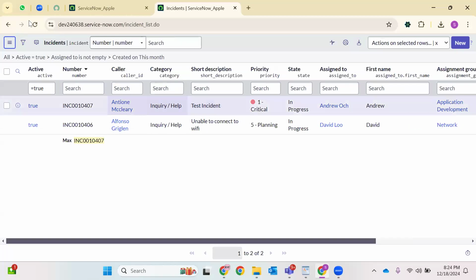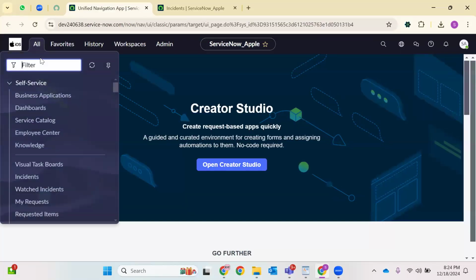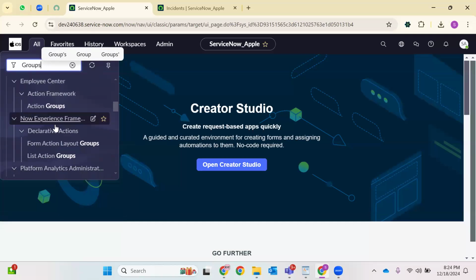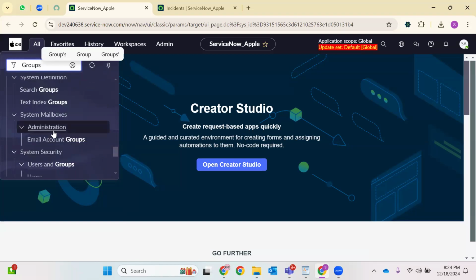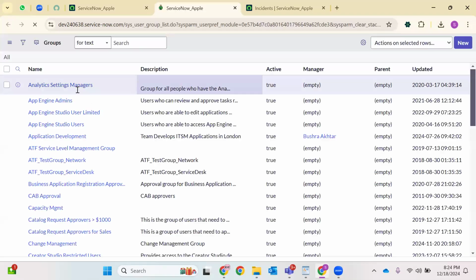Okay, so refresh it. Let's see who are part of this CAB approval. You can open groups from system definition. Oh, sorry, under user administration you'll have groups. Search for CAB.